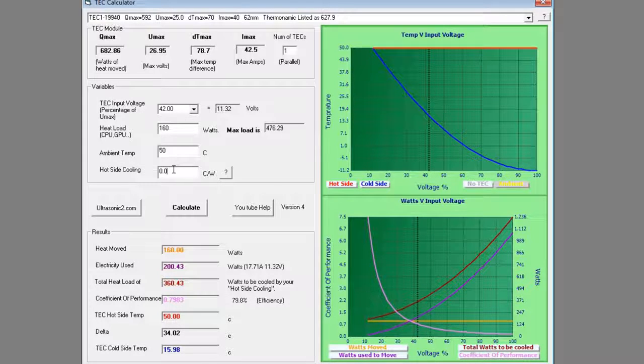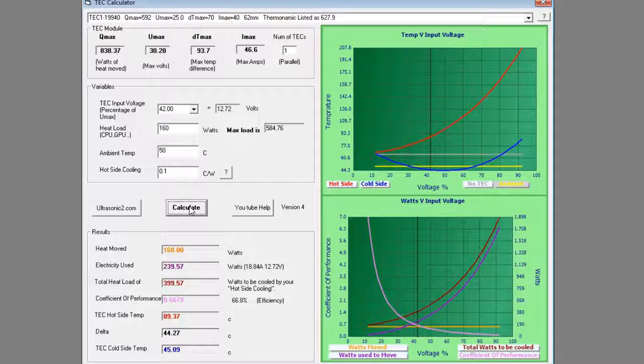So what I've done here is I've added in hot side cooling, which if we add that in we get this graph, which is way more useful because before you ended up believing that your actual performance was going to be a lot better than reality. So now we have the hot side, which is getting hotter, and the cold side, which is getting colder to a point and then getting hotter. You've got the yellow line, which is ambient, and the grey line, which is no TEC.